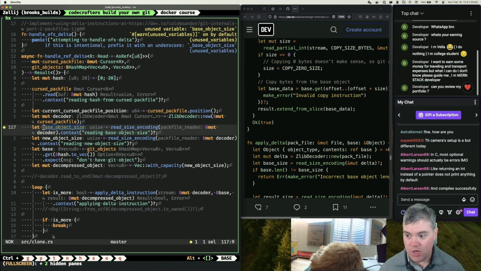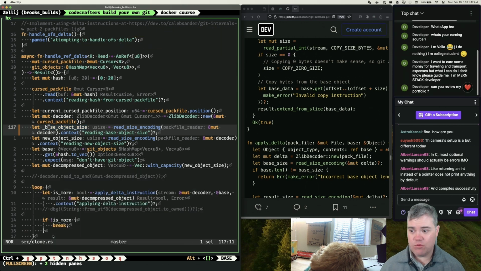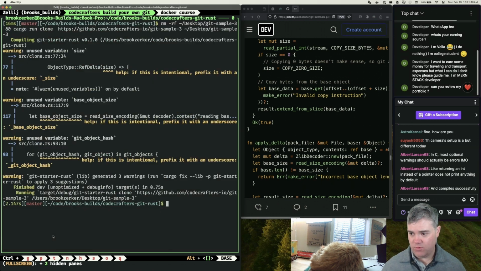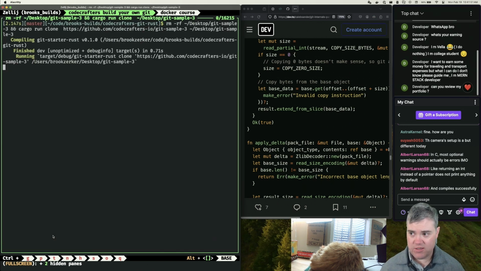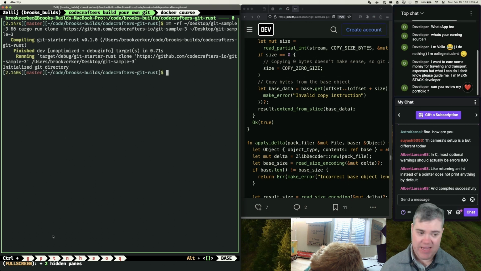This one. When I read size encoding, it moves the cursor. And so by not doing this line, it screws everything up. So in reality, I'm not using base object size, but I need to run the read size encoding command in order for this to work. So this gets rid of all of the warnings and should still work for us here. Yeah, there we go. Okay, that's what the problem is. So warnings are gone.